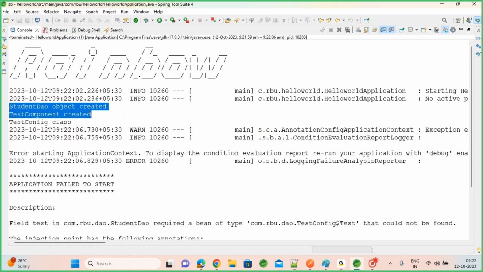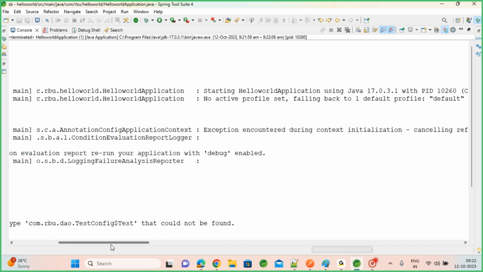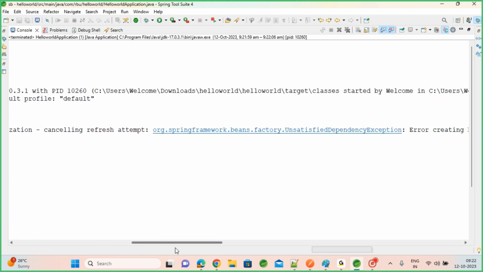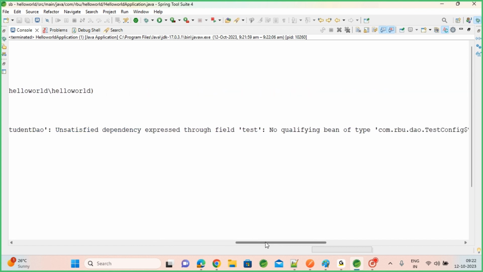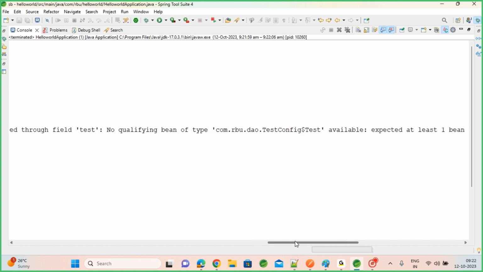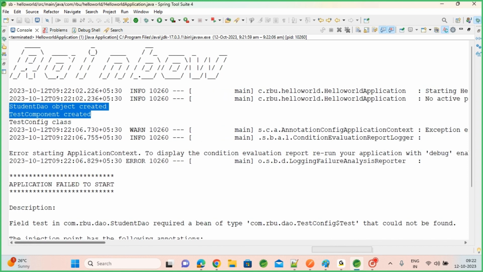Student DO object created, component object created, test config object created. Just a minute. Cancelling refresh attempt, DO object unsatisfied dependencies, no qualifying bean of type config test expected, something is not getting.